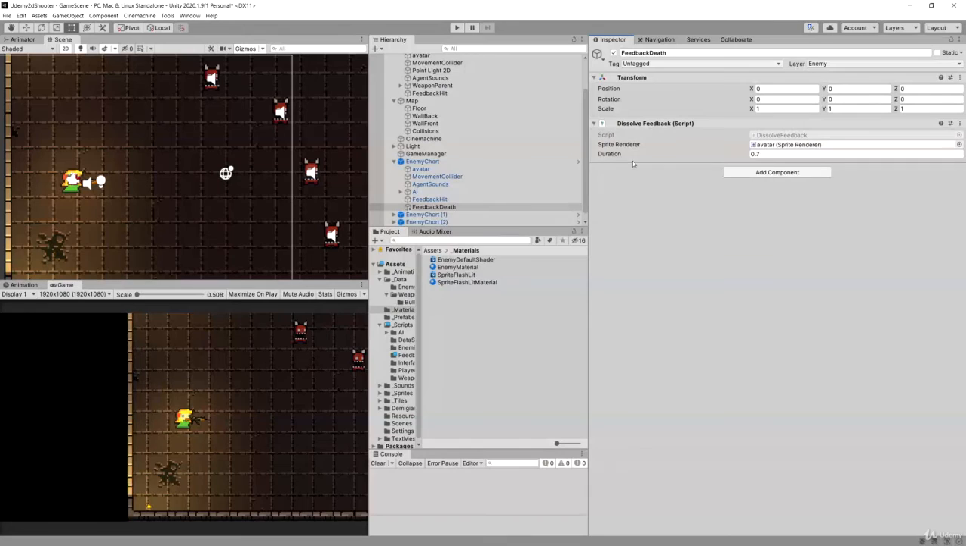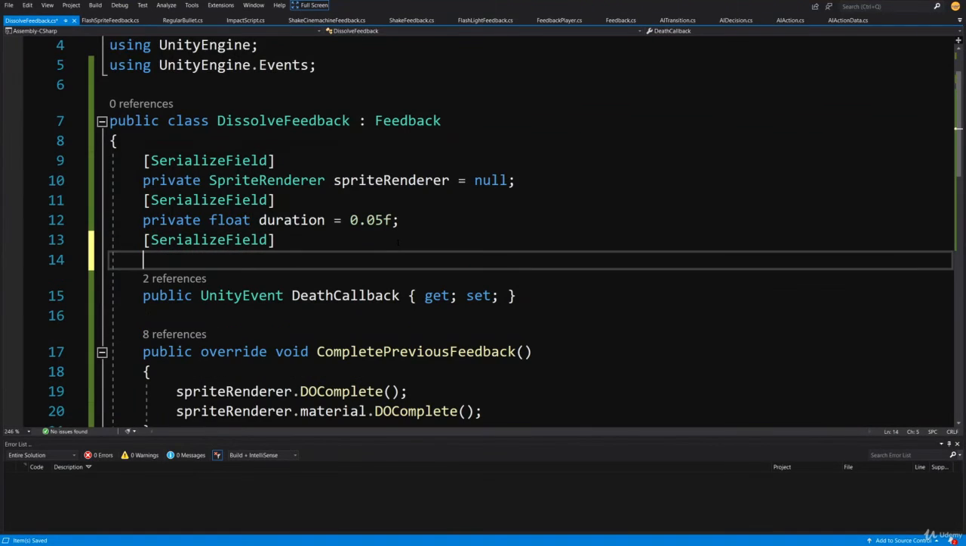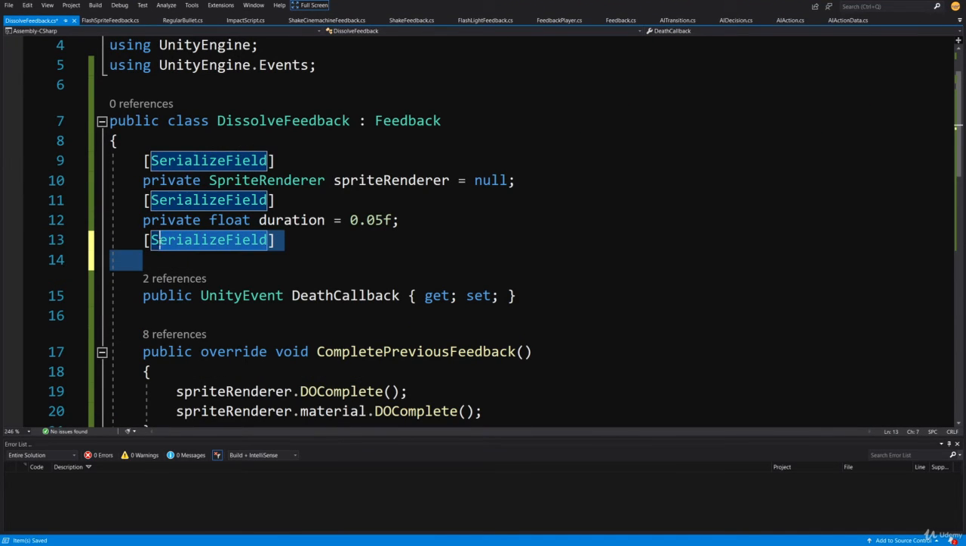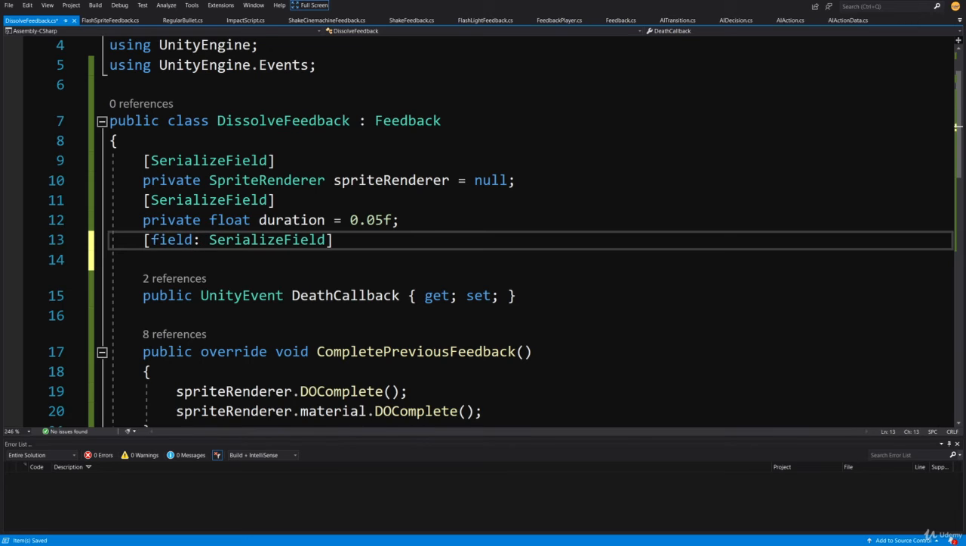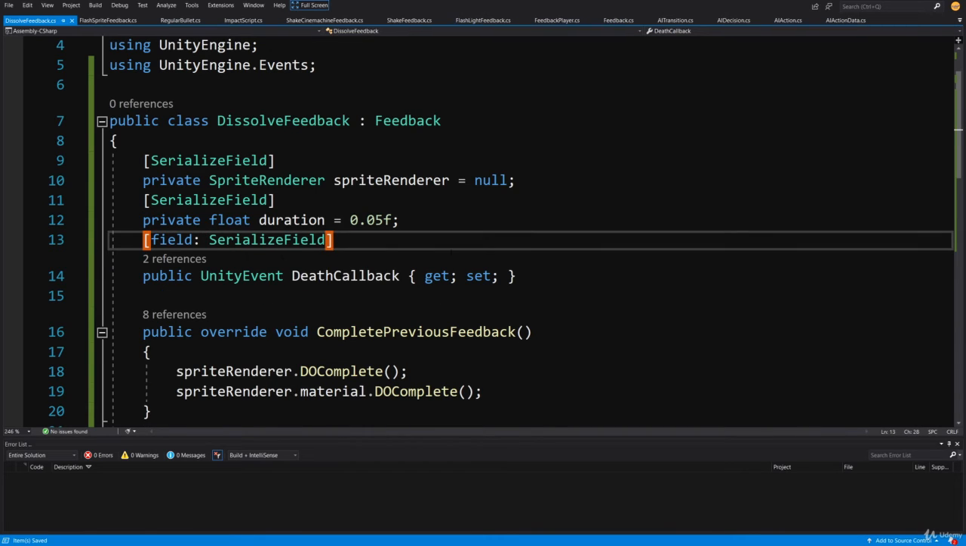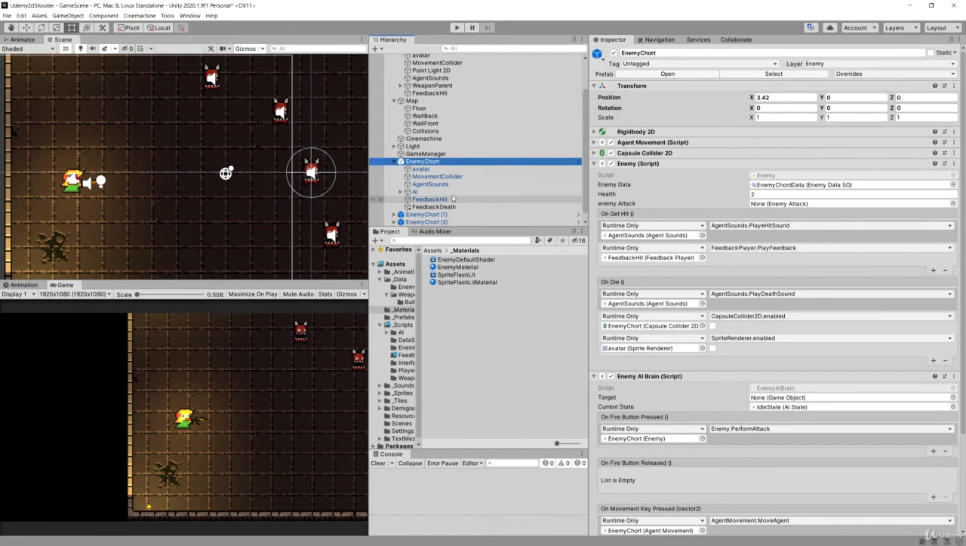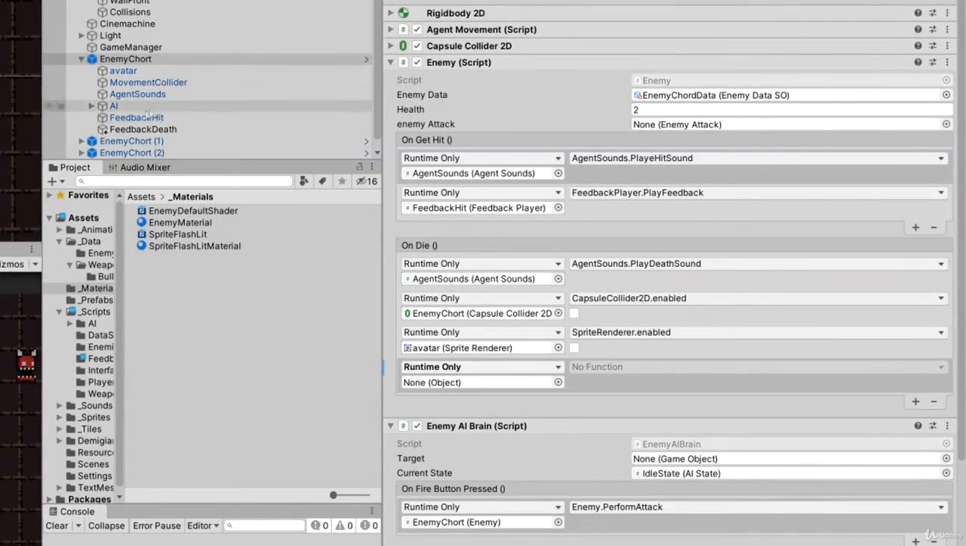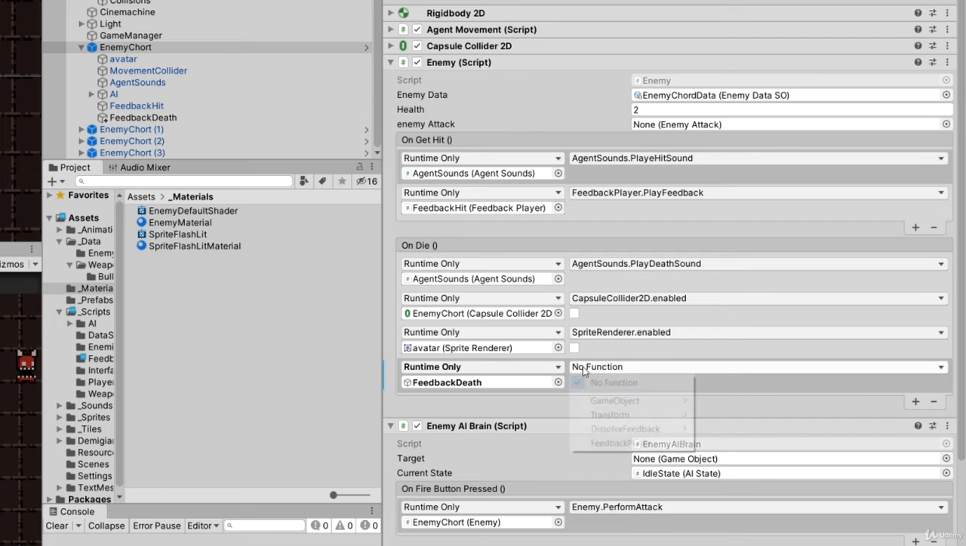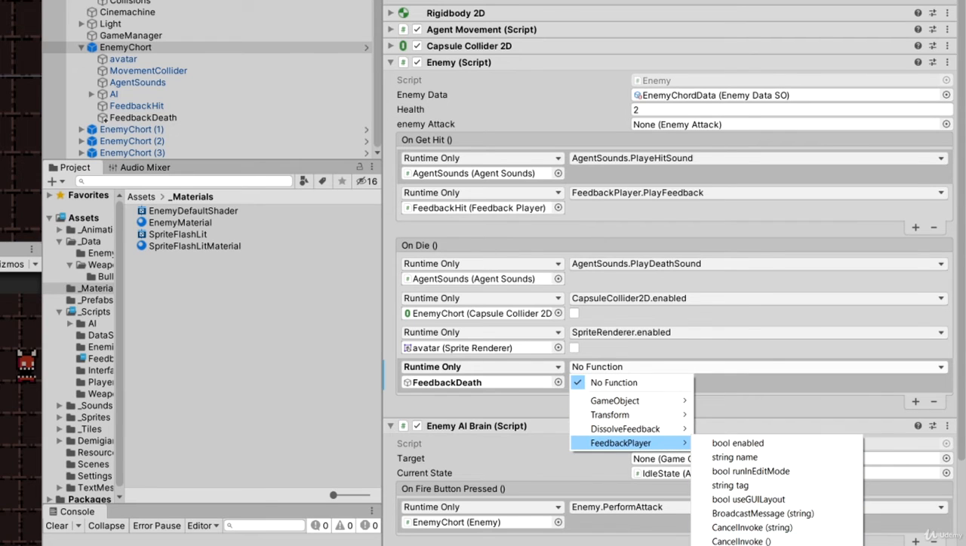Okay, and I can see that we didn't expose the Unity event, so click those 3 dots, edit the script, and above the death callback we want to add field colon SerializeField. Okay, save it. Let's go back to Unity. Great. And we want to add here the add component FeedbackPlayer, of course. Assign the dissolve shader to the feedback player, and choose our enemy chart and add to OnDie. We are going to add another field. Let's assign our Feedback Death, and let's choose the function FeedbackPlayer.PlayFeedback.